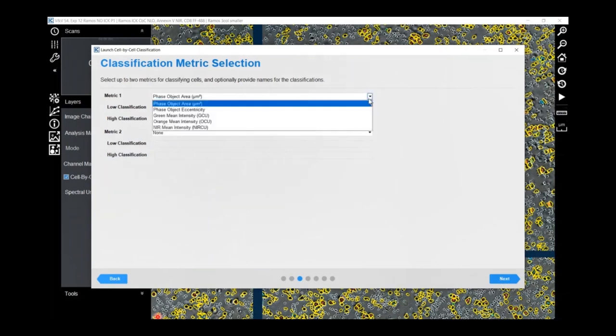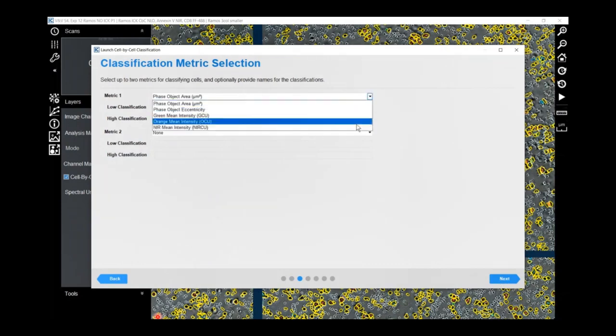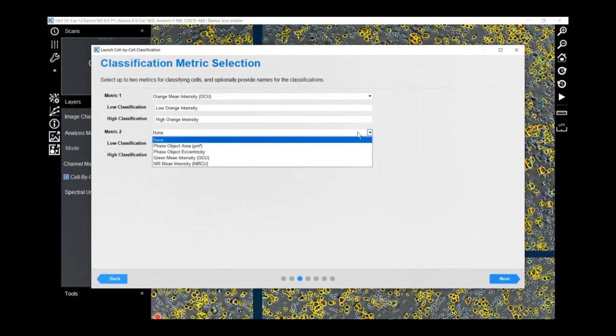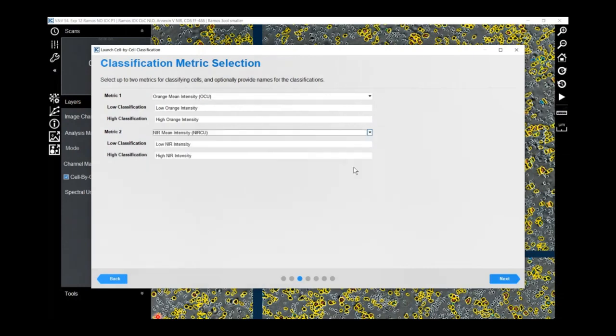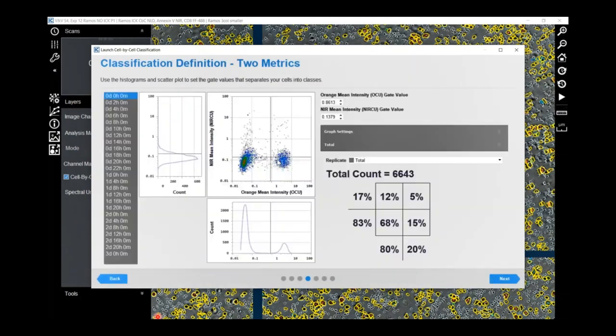I'm going to choose my metric. So I'm going to look at orange, which is going to be my Ramos cells. NIR, this is going to be my annexin 5. I click next. And then I can see my two different populations and how they're separated. I can manually adjust those slide bars to look at the quadrant gating, or I can input a value. Here I'll choose 0.8 and I'll keep my NIR at 0.26.